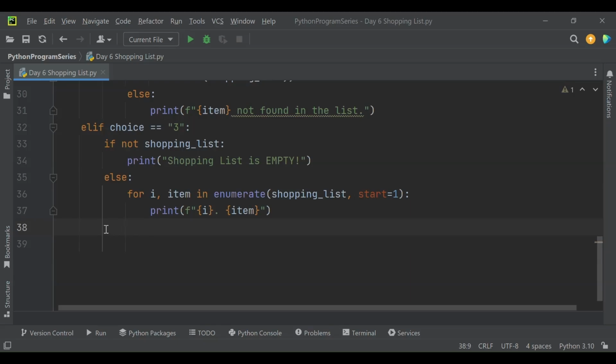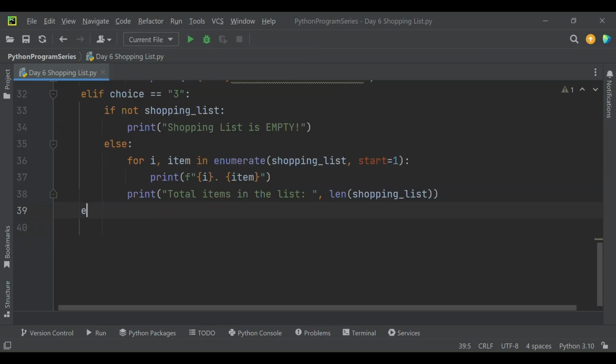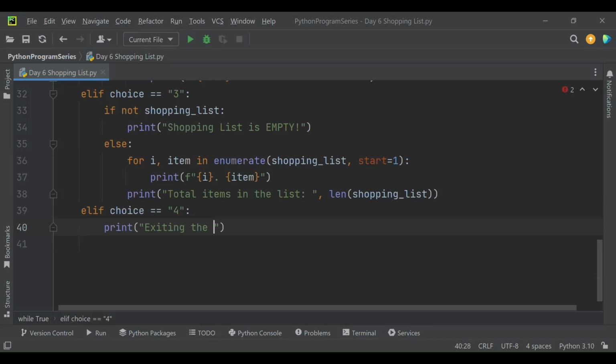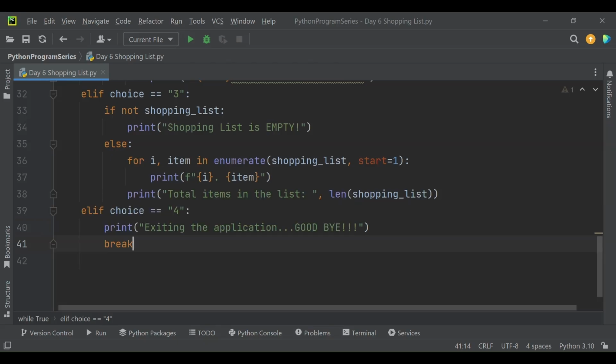Finally, we can display here total items in the list, and once again we will call the len function along with the shopping list. Moving ahead, we will now add the code for choosing option 4. We will display here a message exiting the application, goodbye, and after that, to safely exit from the loop, we will use the break statement.